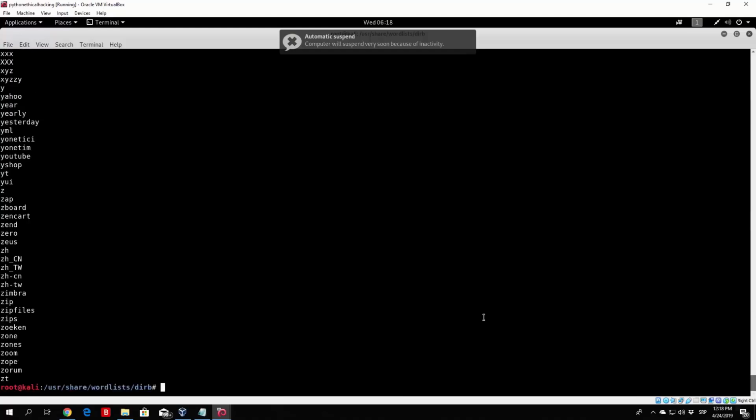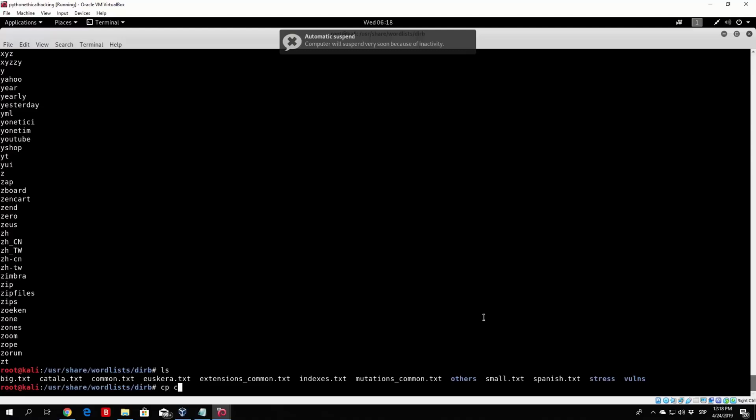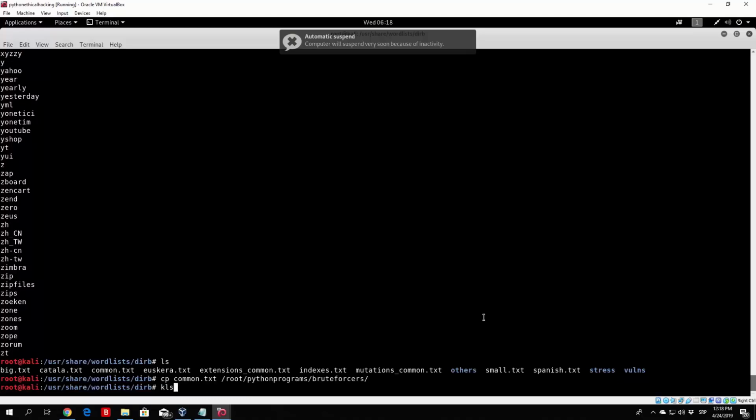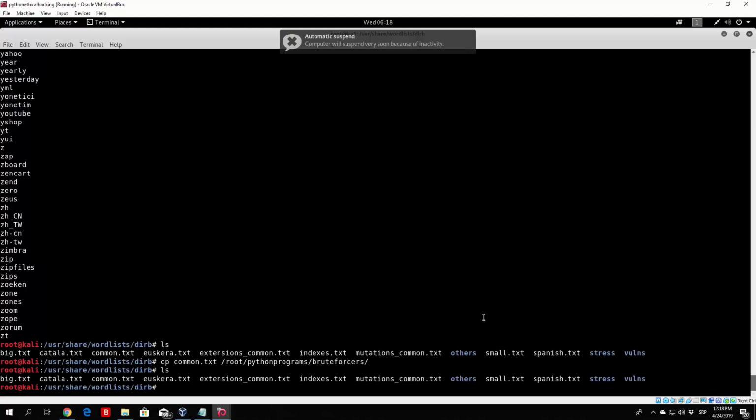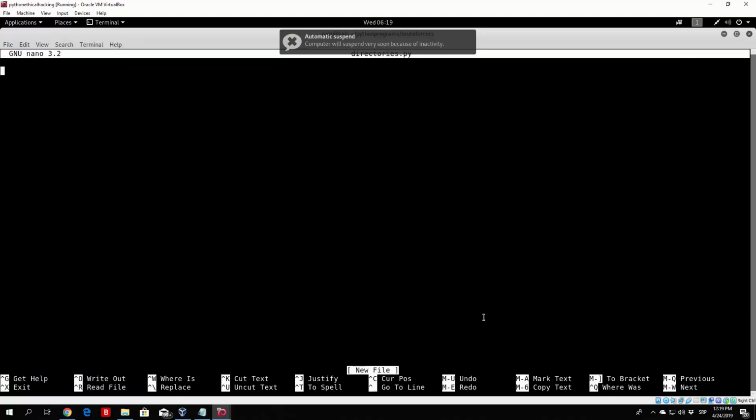So first of all, what I want to do is copy this common.txt to our root/Python programs/brute forcer. Even though this is not really a brute forcer, we will just put it in that directory, it doesn't even matter. We are basically brute forcing directories. It is something similar. So let us go to that directory, go to brute forcers, and let us nano our directories.py. This program, as I said, will discover additional directories on the target website. And how will we do that?